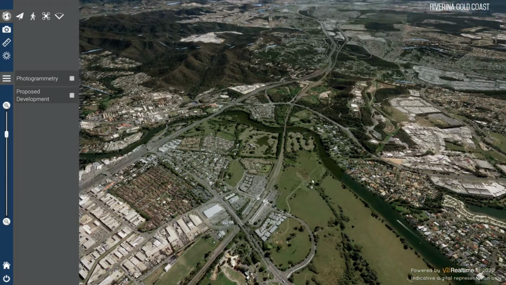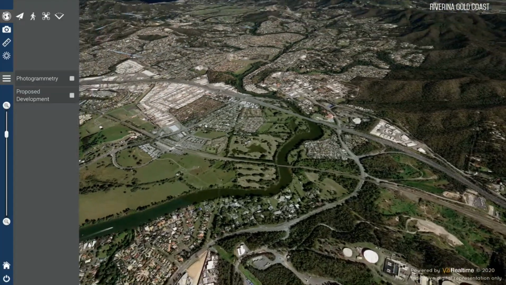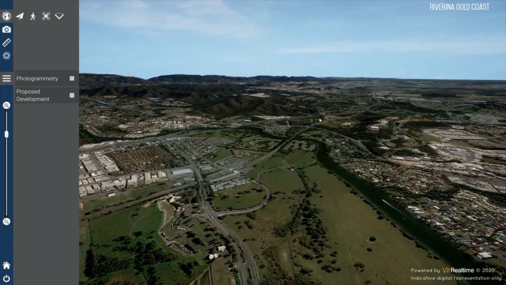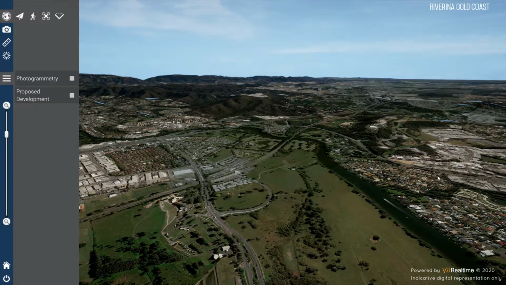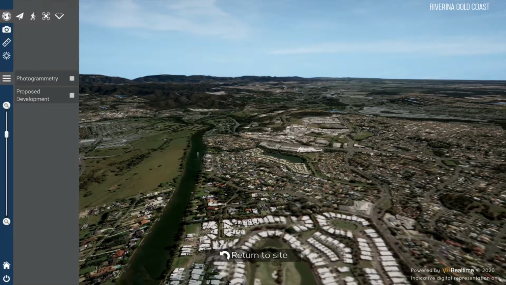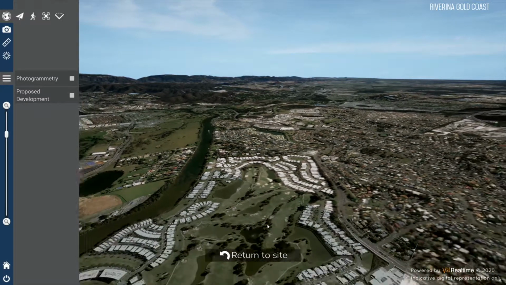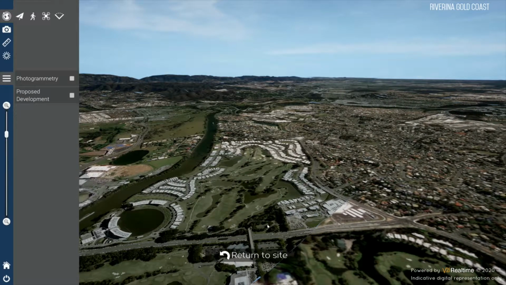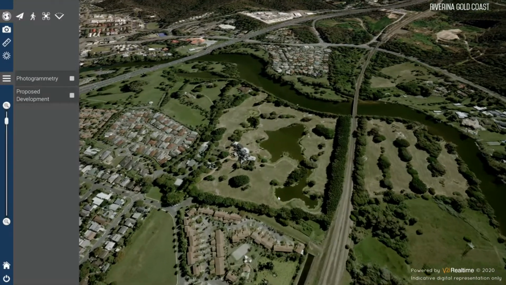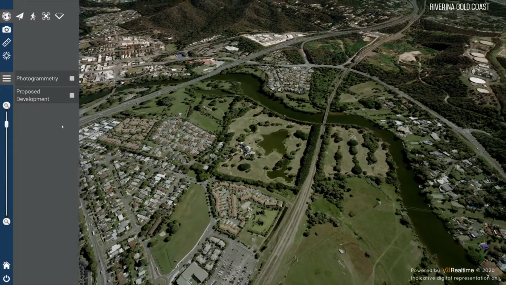Click and hold the left mouse button and drag the mouse across the screen to adjust the view angle. You can move to any location by placing your mouse cursor and clicking the right mouse button once. Use the button at the bottom of the screen to return back over the site area. To zoom in or out, you can either use the mouse wheel or the slider on the left side of the screen.